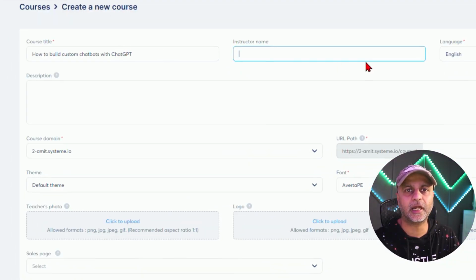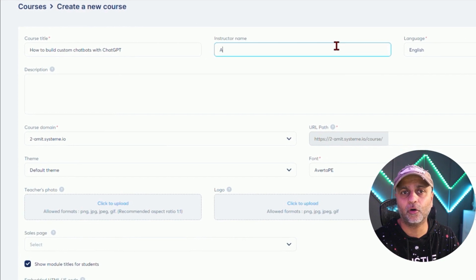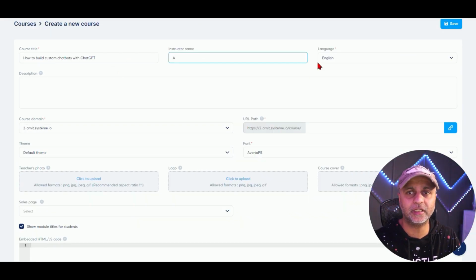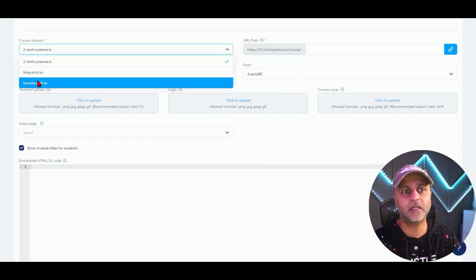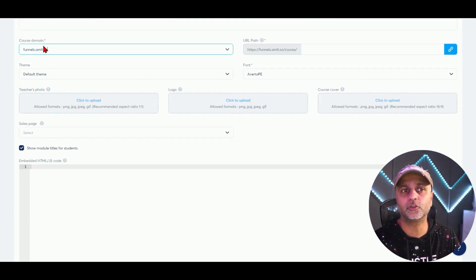Right, so I've given my course a title. You can put in the instructor name or you can just leave it blank. You will see anything that's highlighted or required. You can just fill those out. Same thing here. It's going to ask me what course domain I want to use.